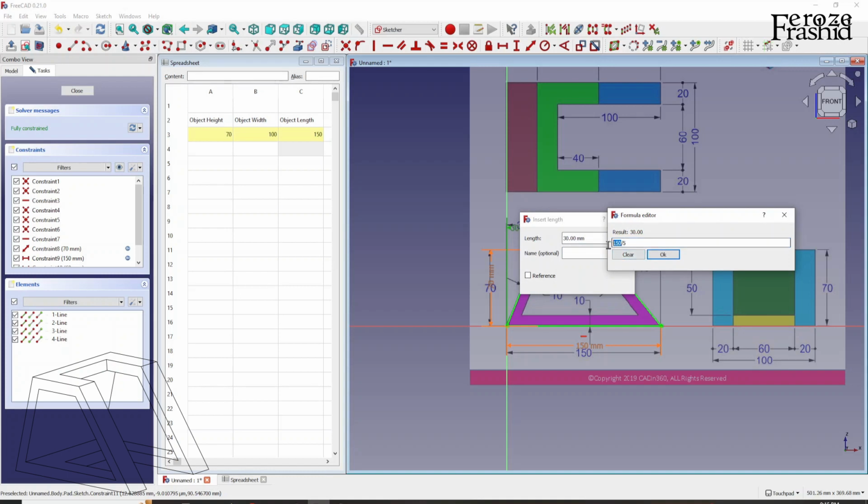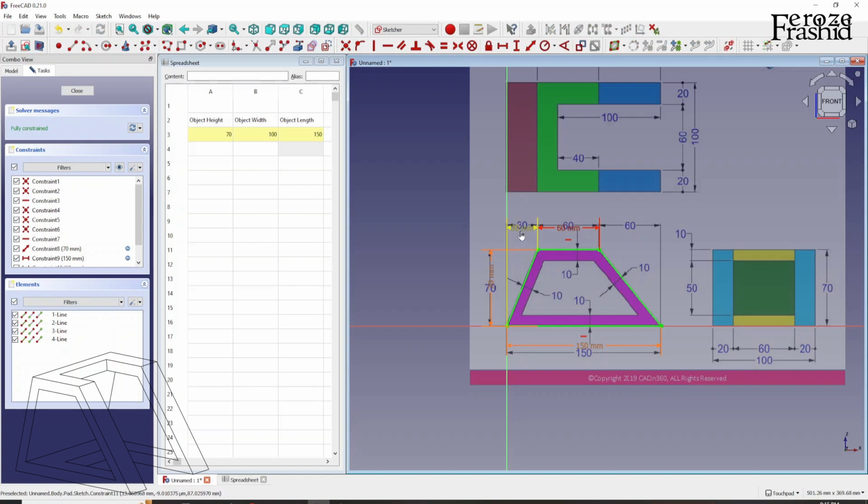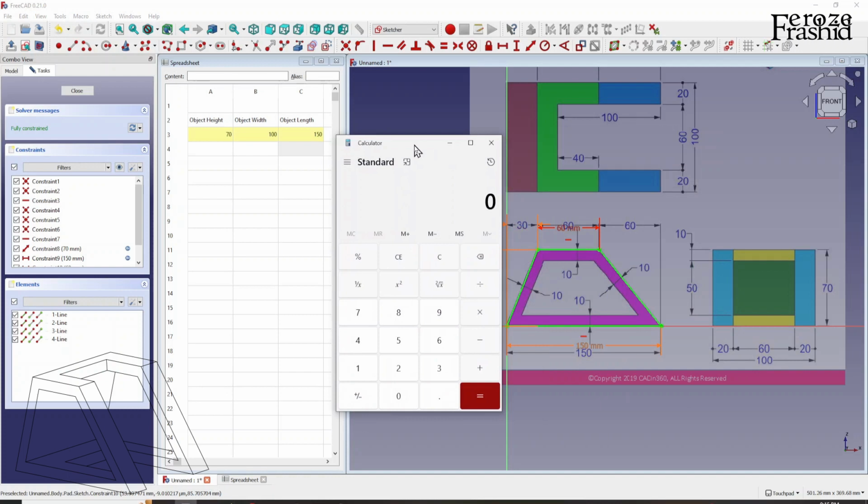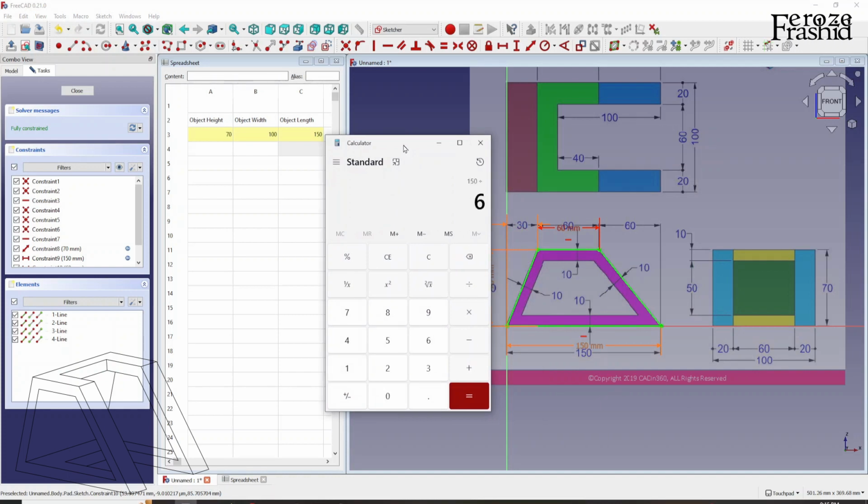So what I can do is I can say spreadsheet dot object length over 5. So that's 30, right? So it's now taking this 30 as part of this 150. Let's do the same for 60. So what I want to do is make that factor 150 over 60. That's 2.5.